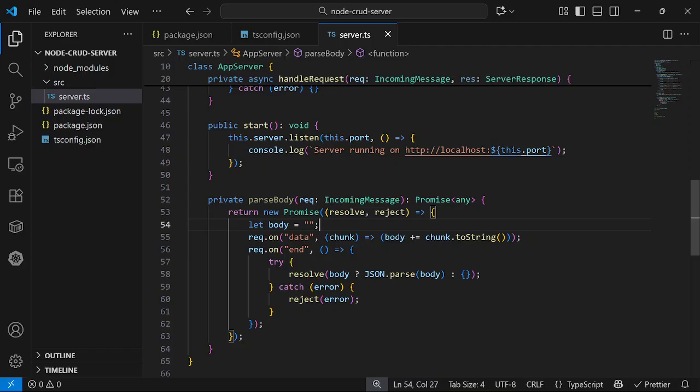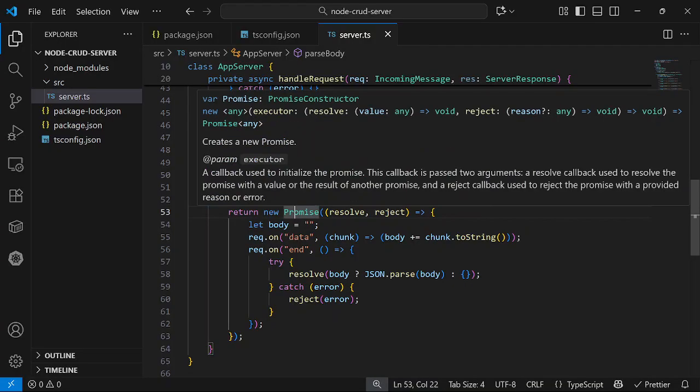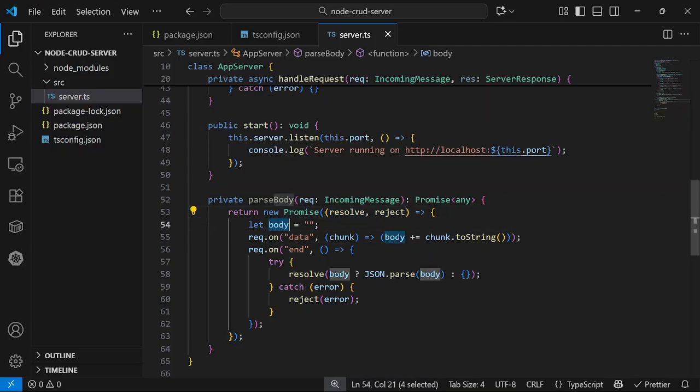So what we are trying to do here is that when we receive a request, let's leave this promise for now, we're going to check each of the on data events.